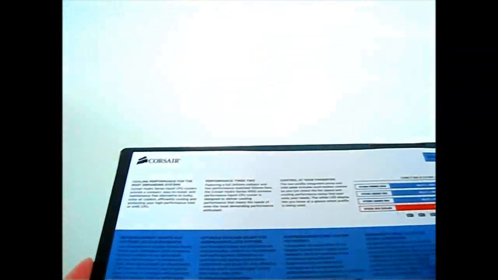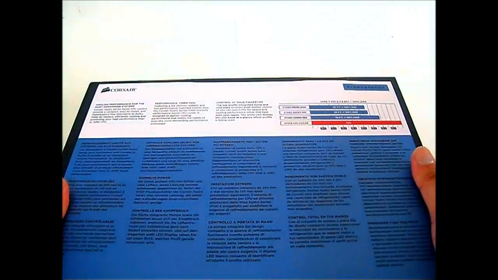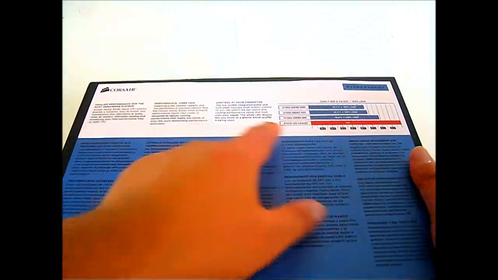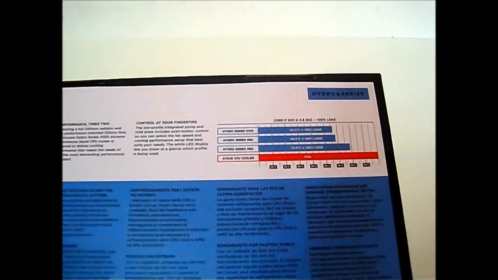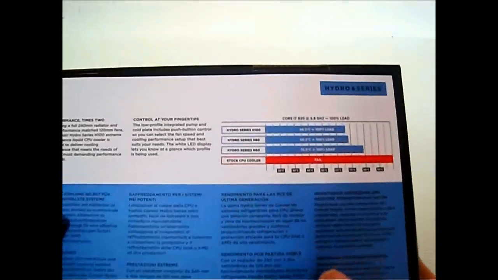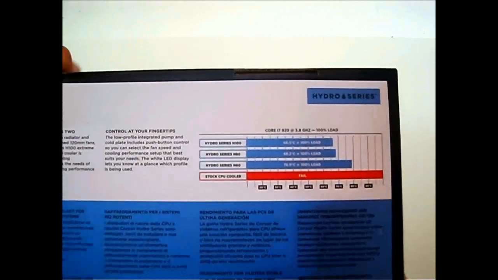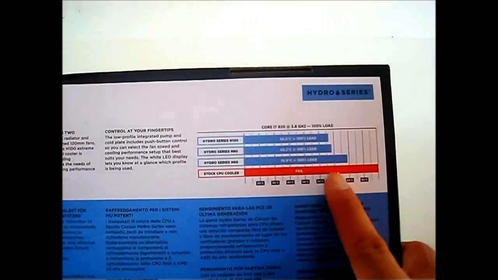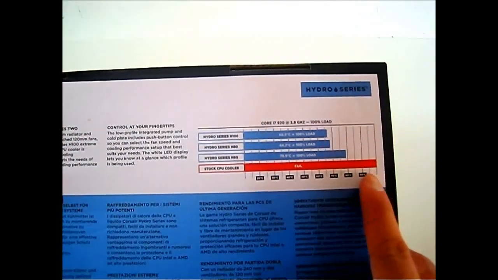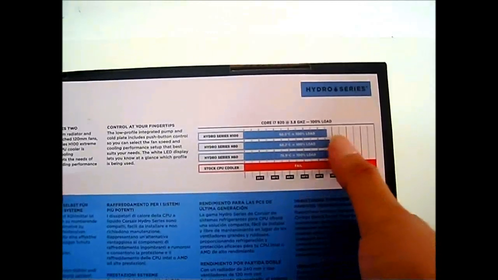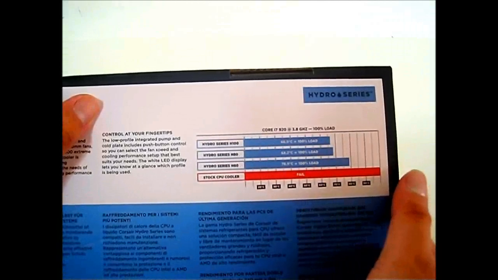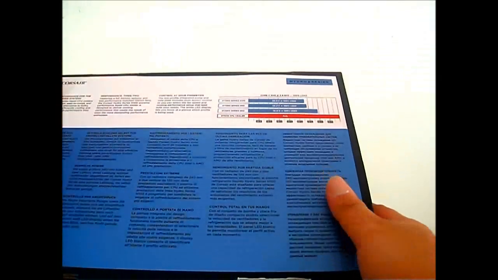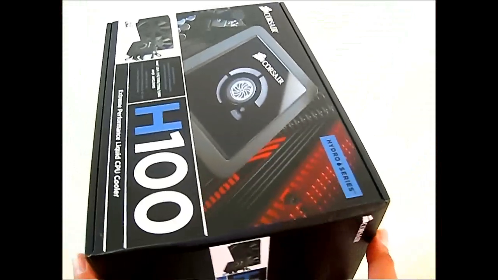Let's see here. On the back, you can find a couple more pieces of promotional information. Compared to the stock cooler, on the Intel Core i7 socket for the X58, socket 1366, at 3.8 gigahertz, the stock CPU cooler will not be able to perform, while at the same time the H100, which we have here, can do 66.5 degrees Celsius. So let us actually do the unboxing and see what we can find inside the box.